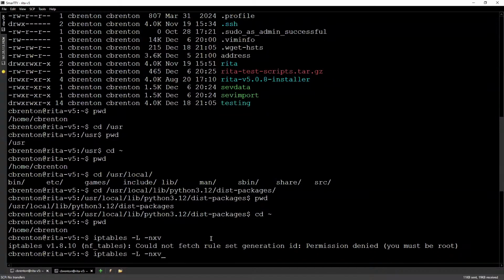So what I'm going to do is I'm actually going to hit up arrow to pull back that iptables command I just typed. I'm going to arrow to the left, and I'm just going to add in the command sudo.